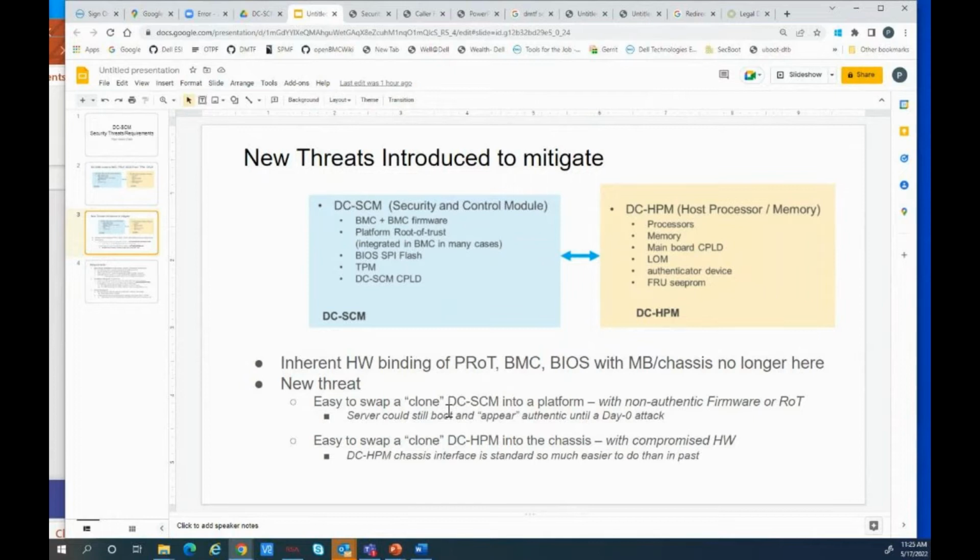One question: there's a lot of different pieces here, right? There's the BMC, there's the platform root of trust, there's a SPI flash, a TPM, and a CPLD. Does the architecture say how to uniquely identify that all those pieces go together? Is there a requirement for this module to initialize itself, figure out what its unique identity is, and then guarantee that all those pieces are the pieces that were intended to be there?